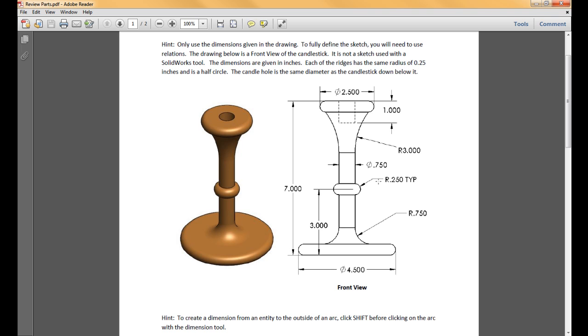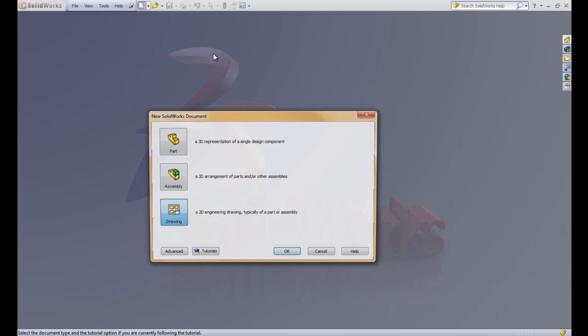So let's look at all of these dimensions and make a sketch that can be revolved. What I'm going to do is say that the center axis is going to go right down the center here, and then I'm just going to draw this profile on the right side all the way up. I'm going to put my origin at the bottom of the candlestick right here and then define everything related to that. So I'm going to switch over to SOLIDWORKS and create a new part.